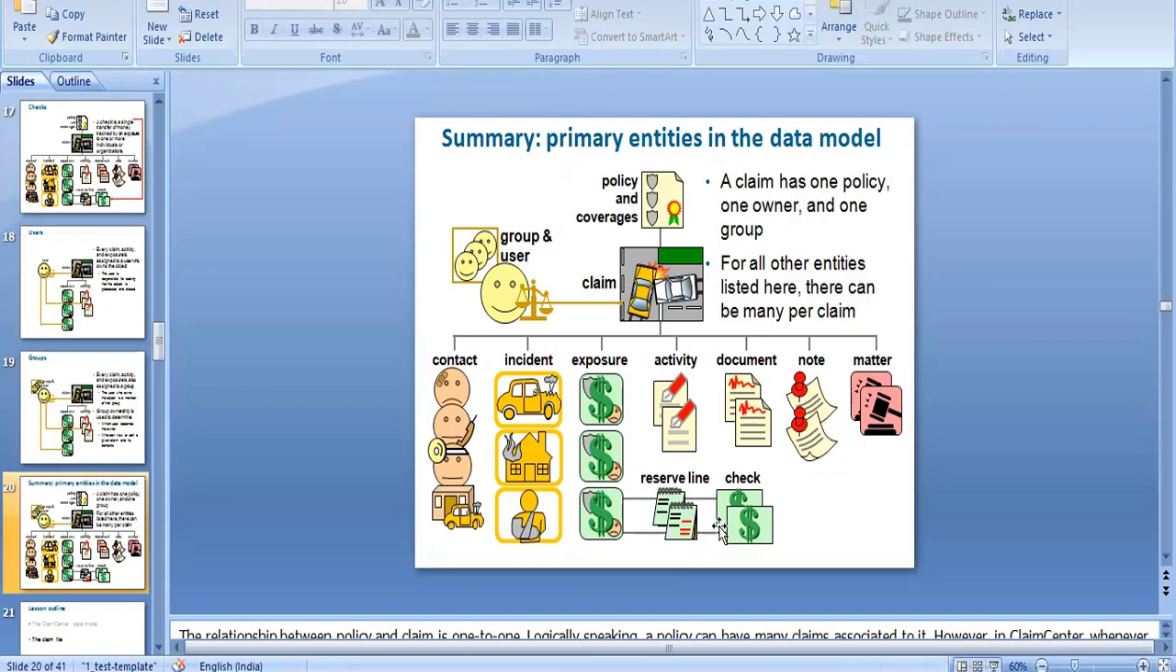When we create a check, the amount will be deducted. Suppose I created a check of $200 and my reserve line is $500. The amount will be deducted from the reserve line and applied to the check, and it will be sent to the third party system or the bank system, so that the bank could pay that particular amount to the claimant. That's how this whole picture works.